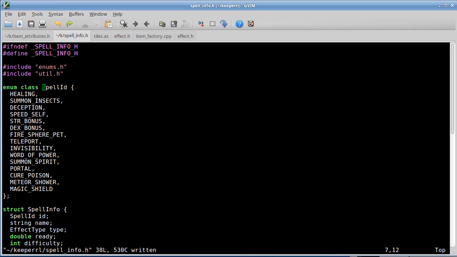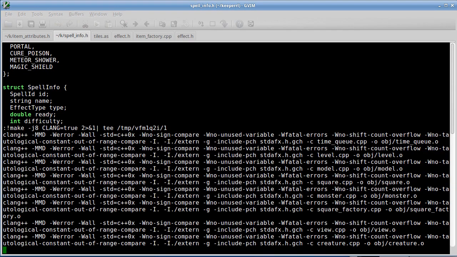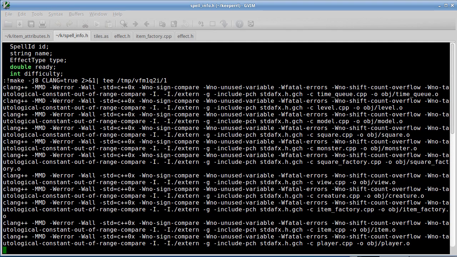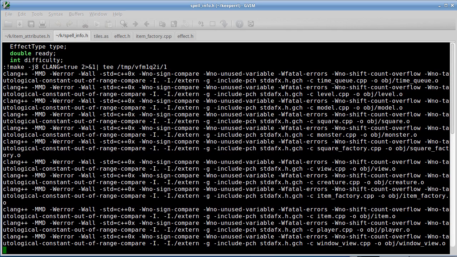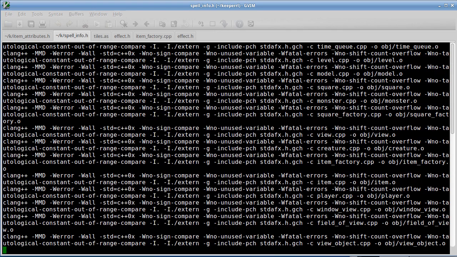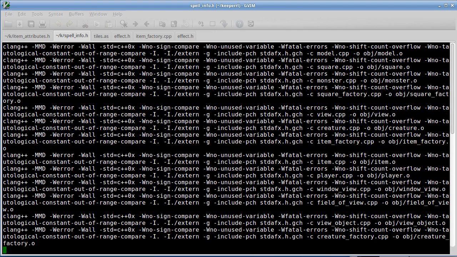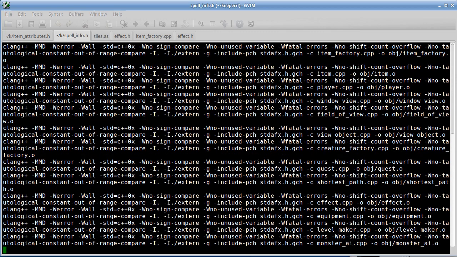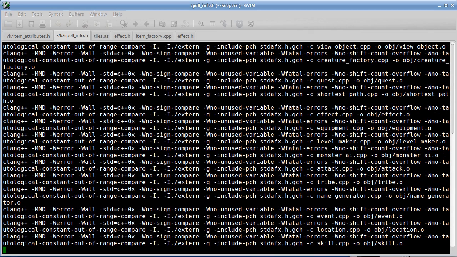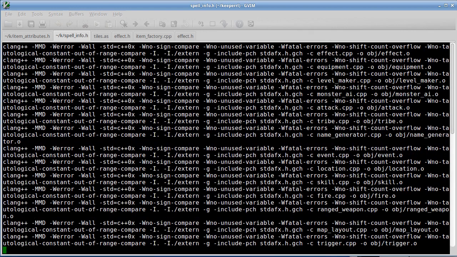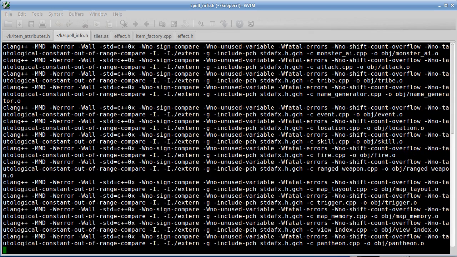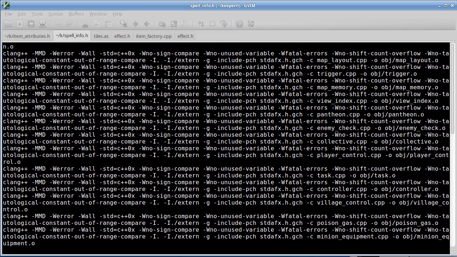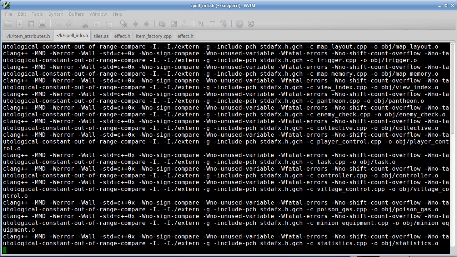Spell ID. Oh, I didn't save this file. There we go. Compiling. There are about 100 files, so it takes a while. I have 8 cores. Usually it takes about a minute, so not so bad. On my older computer it took 2.5 minutes. A bit worse, but it's going to get worse with time.